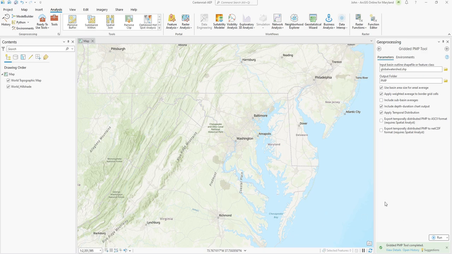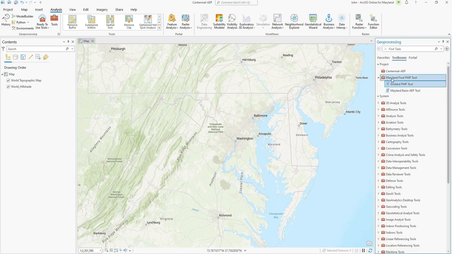So how do we do the AEP tool? Well, if you've already been in the ArcGIS environment and you've run the gridded PMP tool, it's relatively simple. I'm coming up here on my geoprocessing toolbox, and I'm going to go back one level, find my Maryland PMP tool, and click the Maryland Basin AEP tool.